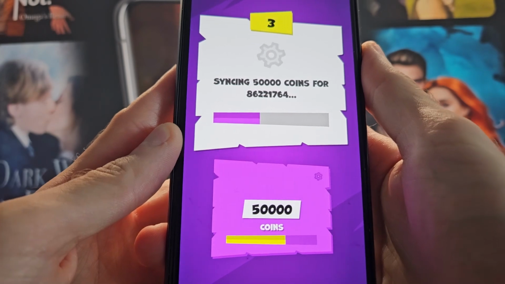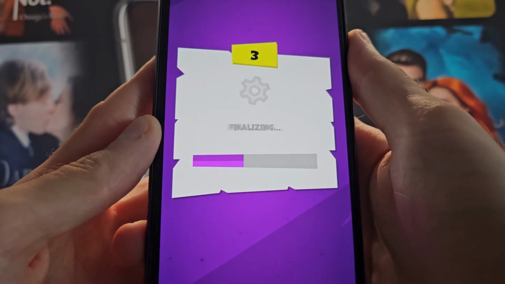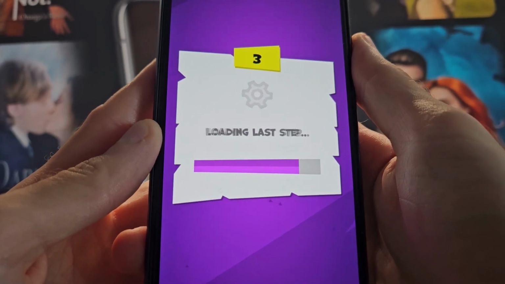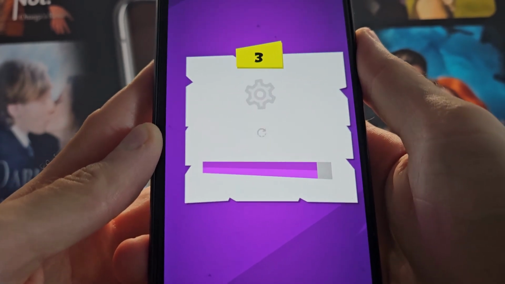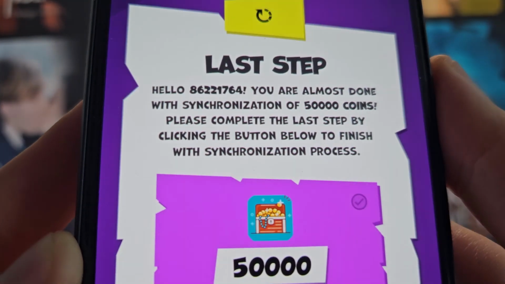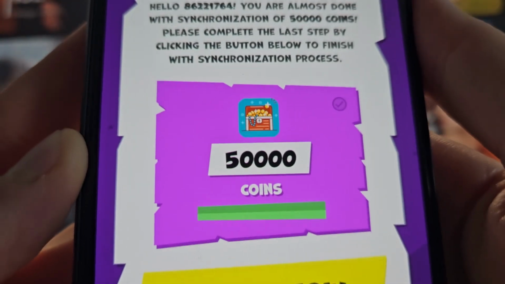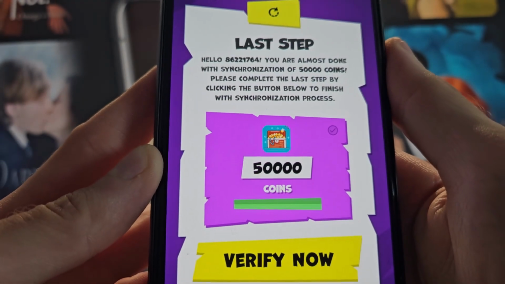However, there may be one final step required. Depending on your device model and operating system, you may need to verify your account. This step ensures that only legitimate users can access the hack. The last step is simple and quick. Additionally, a video tutorial will help you through the process. Follow the on-screen instructions and complete it as quickly as possible.